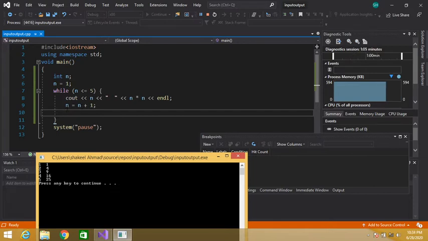Now n contains 2. So 2 is less than 5, yes. So 2 is displayed on the screen because n now contains 2. Then space, and then 2 multiplied by 2 is equal to 4. So 4 is displayed. Now n contains 2, 2 plus 1 is equal to 3. Now this 3 is assigned to this n variable. So now n contains 3.